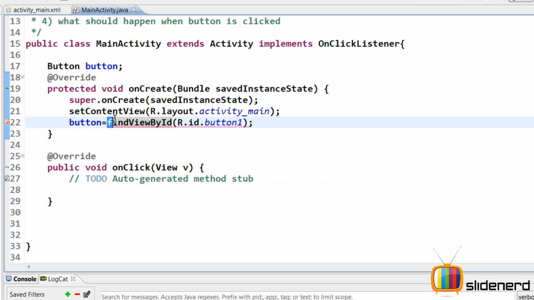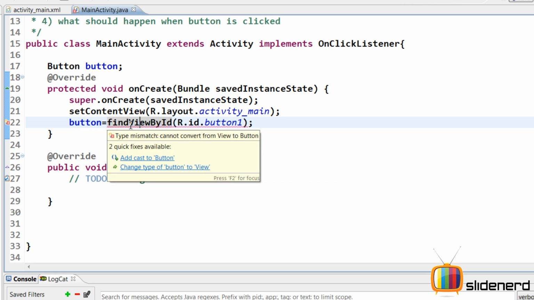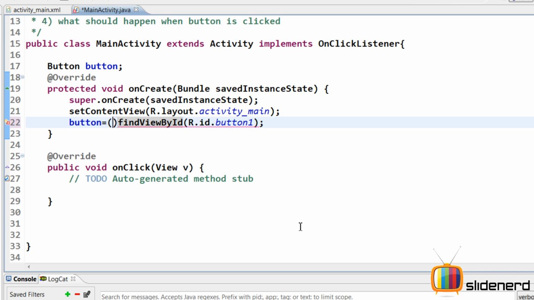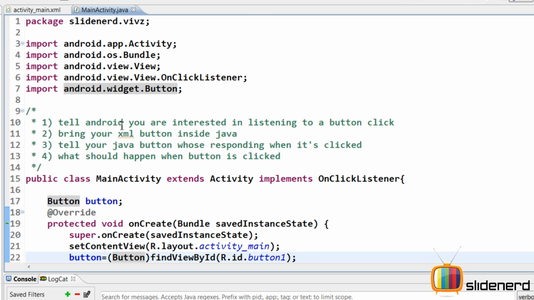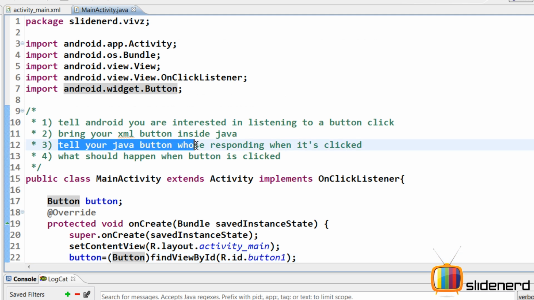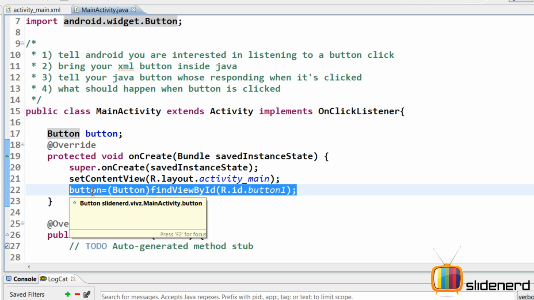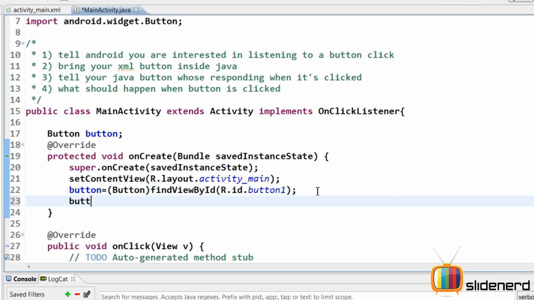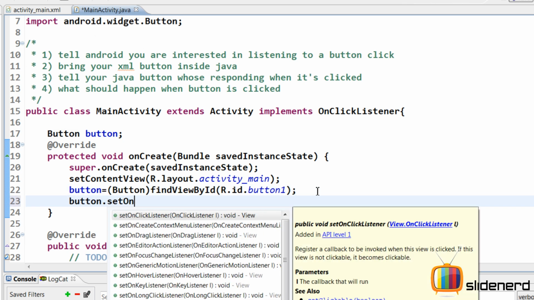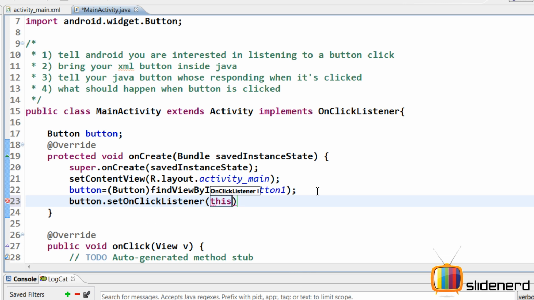Problem is, findViewById from XML takes stuff, converts them to an object and gives them back. Remember, this is a Button, this is an Object, so they are not equal, right? So we need to typecast them by putting a bracket over here. I'm gonna say Button. So bam, done, that's typecasted. Next, you tell your Java button who is responding when it is clicked. Now at this point your button doesn't know what to do when it is clicked, right? So for that you say button.setOnClickListener, and you say this over here.